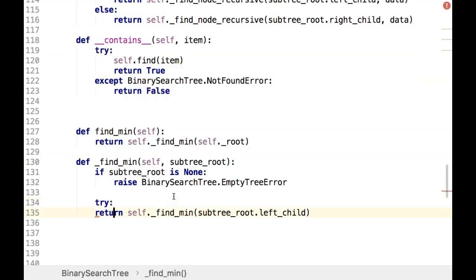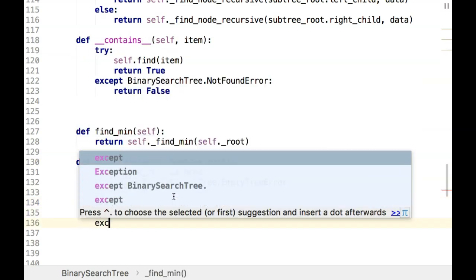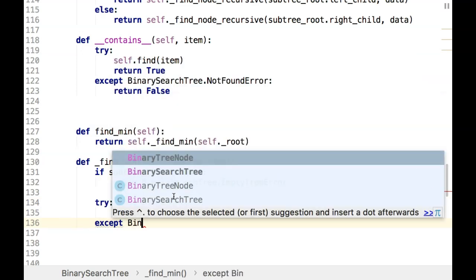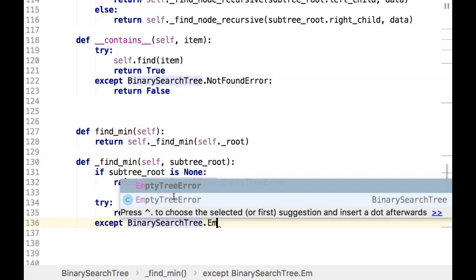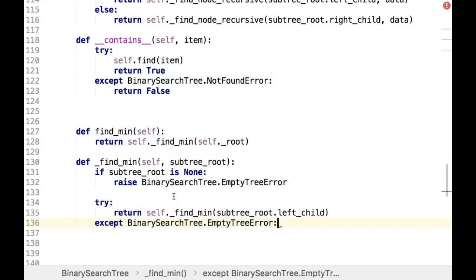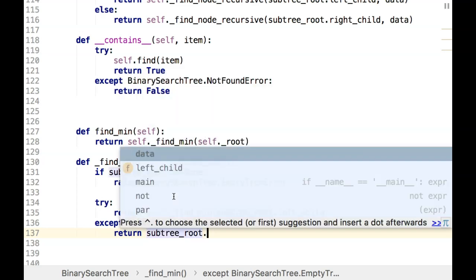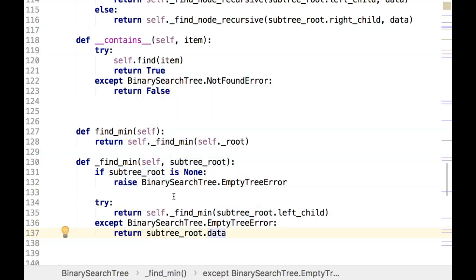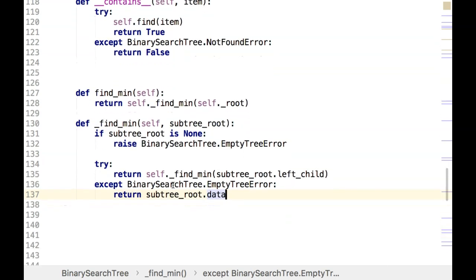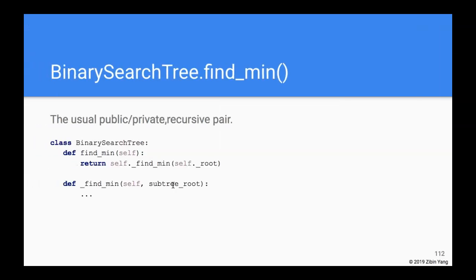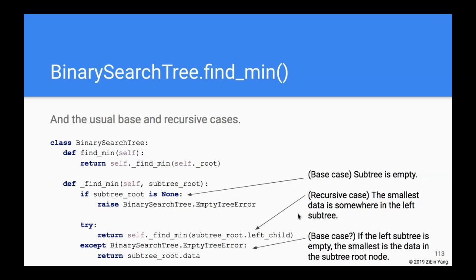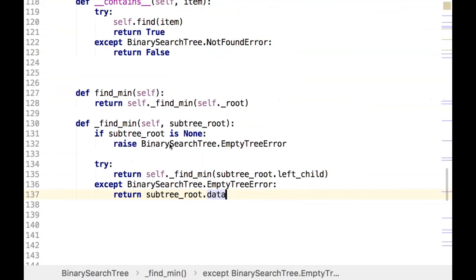So we then will have to handle the binary search tree empty tree error. If the left subtree is empty, then the minimum is what's at the root. So there, hopefully that makes sense. Let me make sure that's what I said here. Yeah. So let's actually write a test to make sure this is correct.